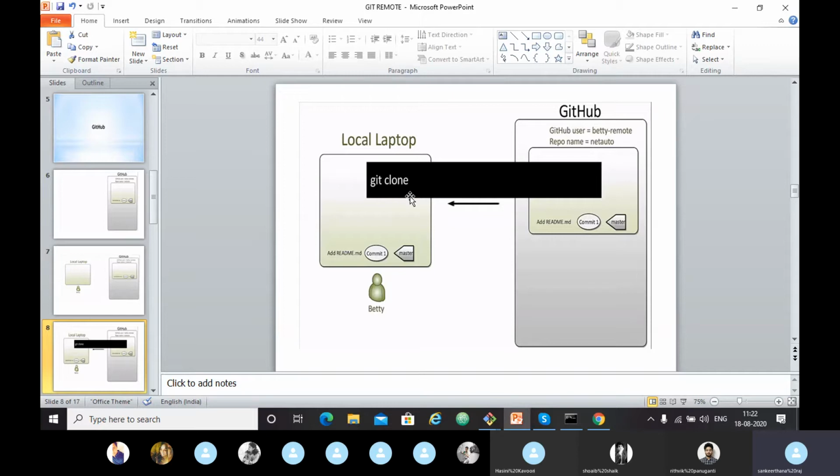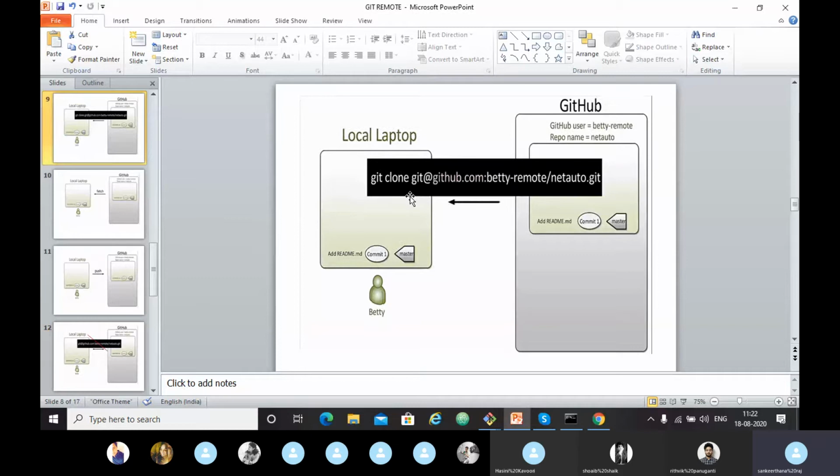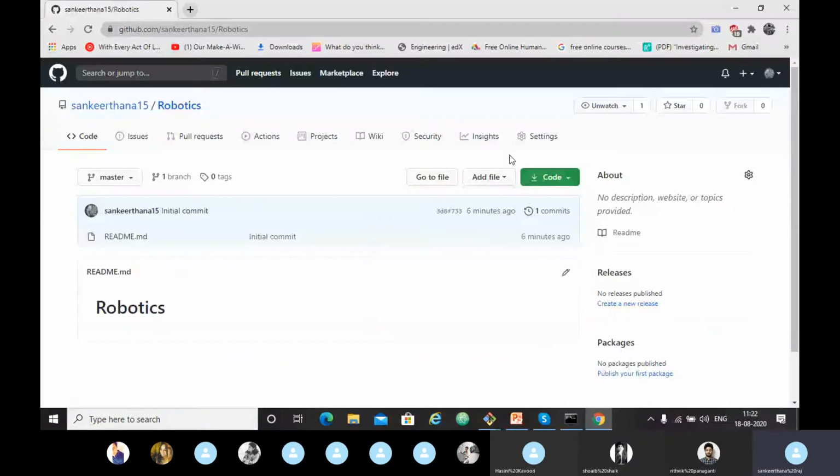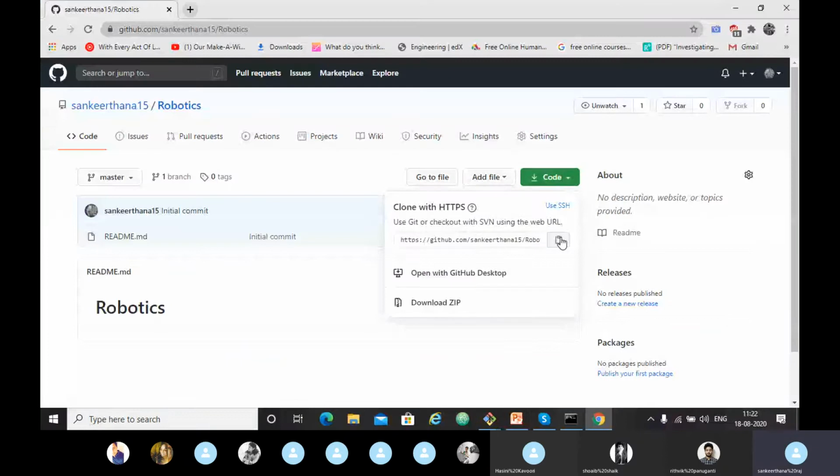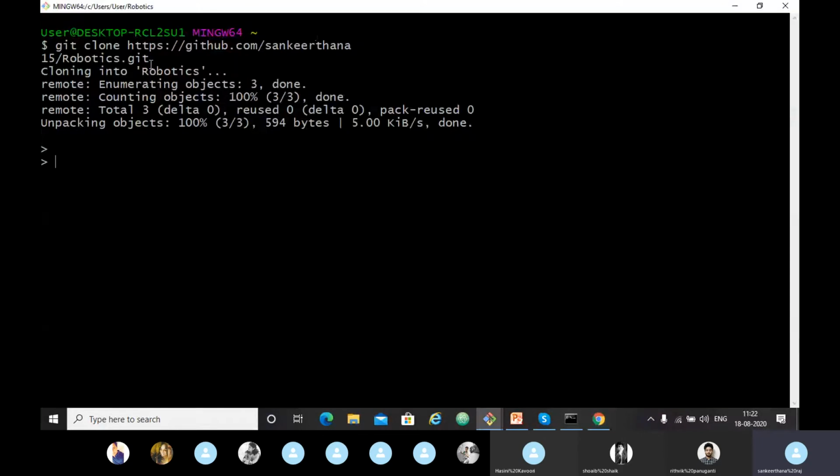You have to just paste the location of that repository. You will get that location from here. You can just click here, code. You will have that URL, and you need to just paste it like this here, git clone, and you just paste it, and it says cloning into robotics. So our cloning is completed.